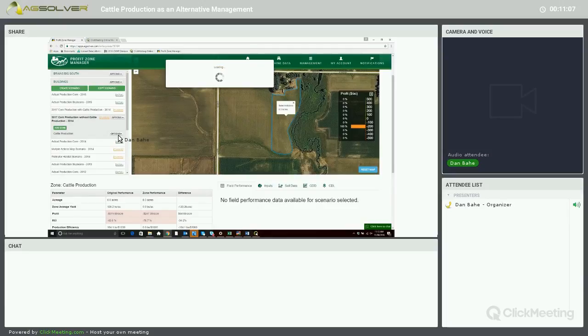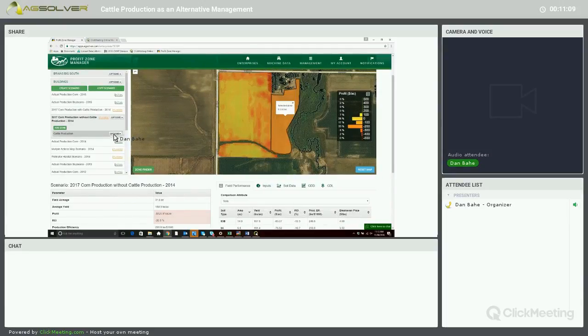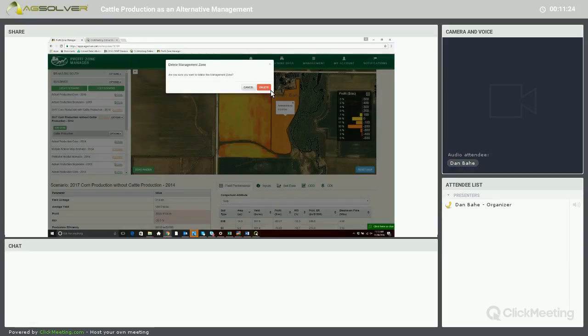And what we're going to do on this zone is eliminate that 8 acres of cattle production. So we'll come to our options drop-down menu right beside our zone name, and we're just going to delete that zone. So are you sure you want to delete that management zone? Yes, delete.